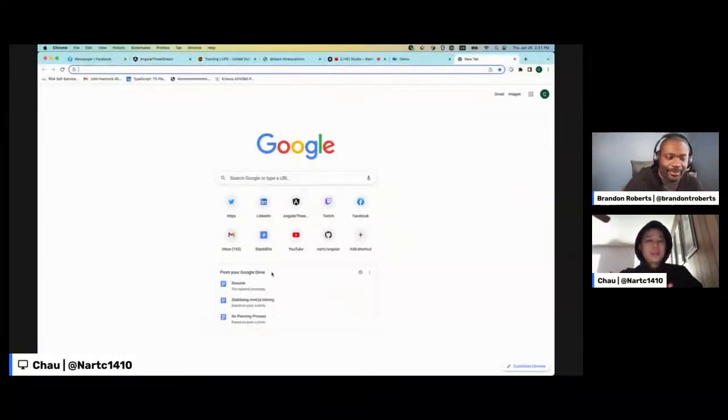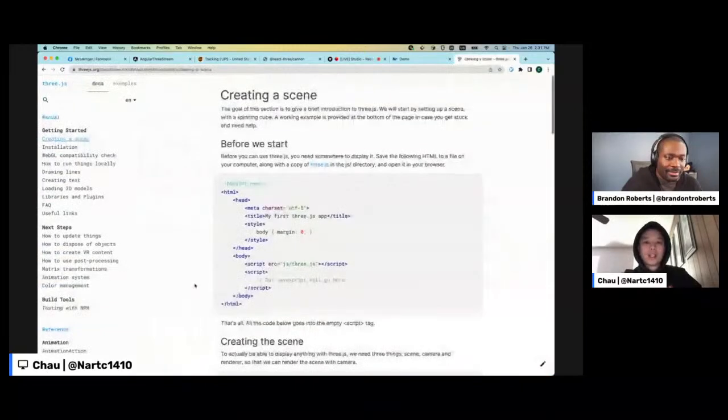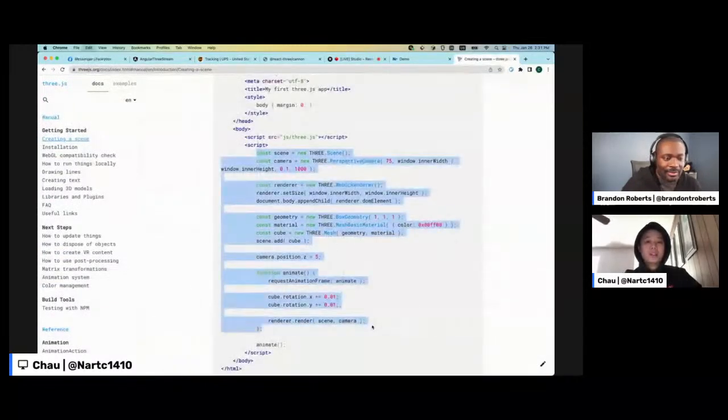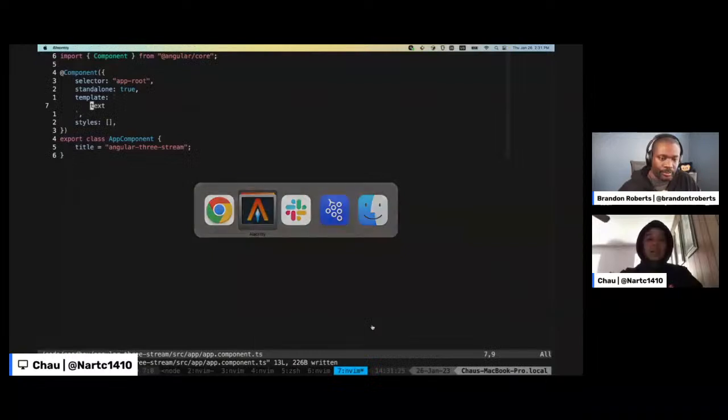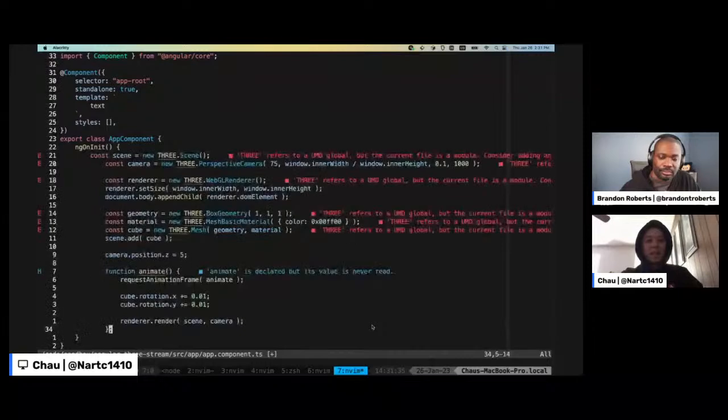Okay, cool. Because we have 30 minutes, I'm going to go to the documentation of THREE.js. I'm going to scroll to the bottom and copy this code. This is creating a scene. So if you go through the THREE.js documentation and you create the first scene, this is what you're going to create. I'm going to copy that, go back to Angular, and paste that in.